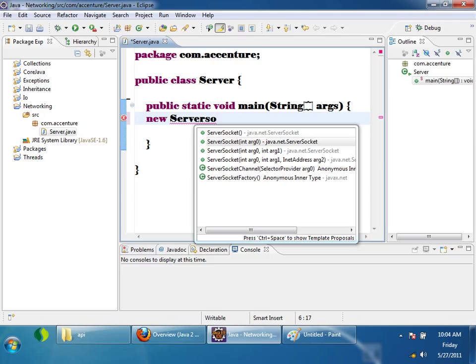And the port numbers from 1 to 1024 are reserved. So port numbers 1 to 1024 are reserved for standard applications like HTTP, FTP, Telnet, etc. Tell me, what is the port for HTTP? FTP? No idea? Get an idea. 21. Like that, for standard applications, 1 to 1024 are being used.